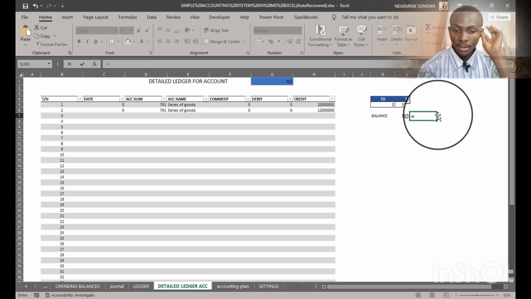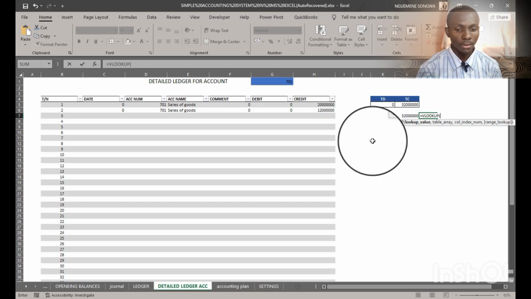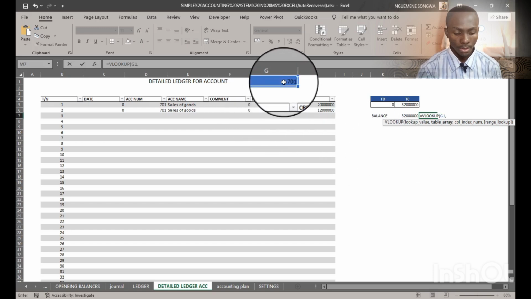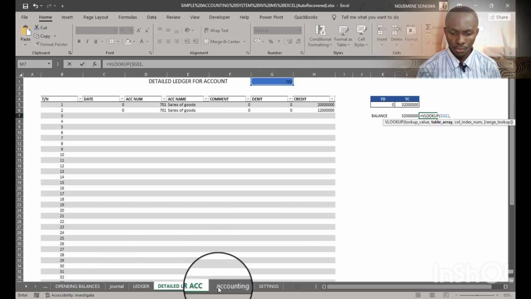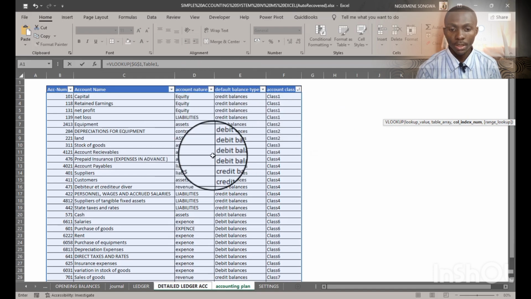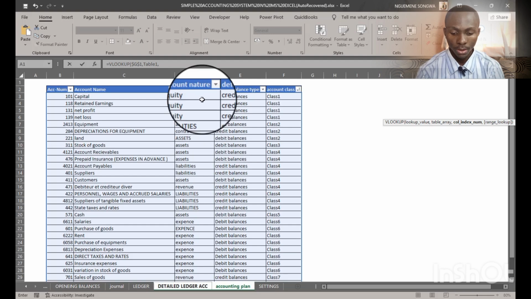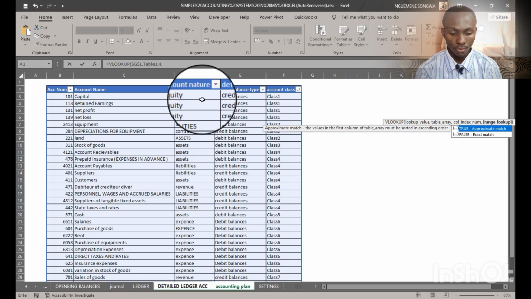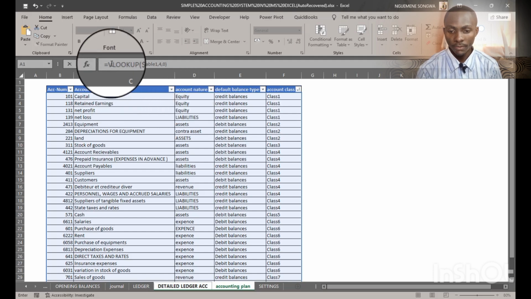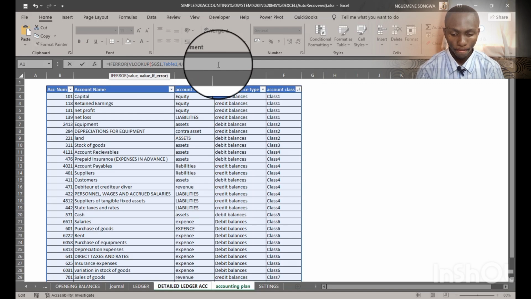Then I will have to come here and call for the account balance type. So I'm going to use the VLOOKUP function, looking up this account, and I'm going to lock it with the F4 key. In the table array for the accounting plan, the return value is going to be at the level of the default balance type, meaning column 1, 2, 3, 4, column 4, and I will want an exact match. So I close the bracket, and I put the IFERROR function at the start.